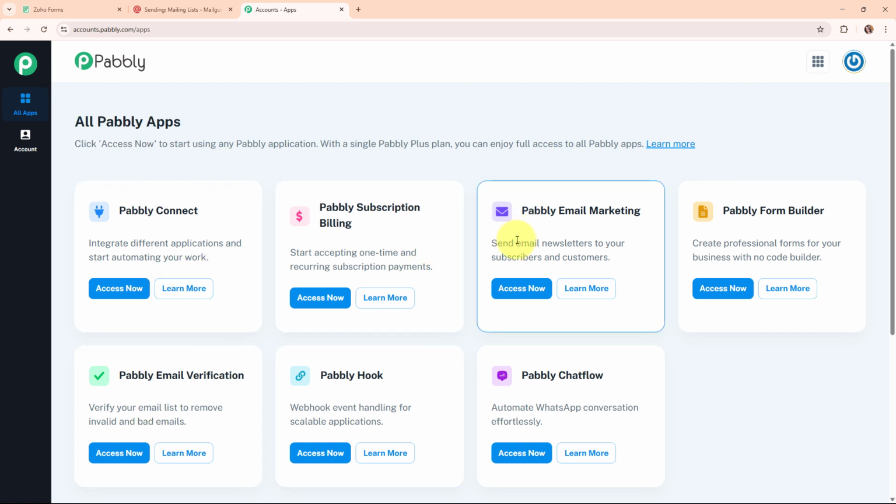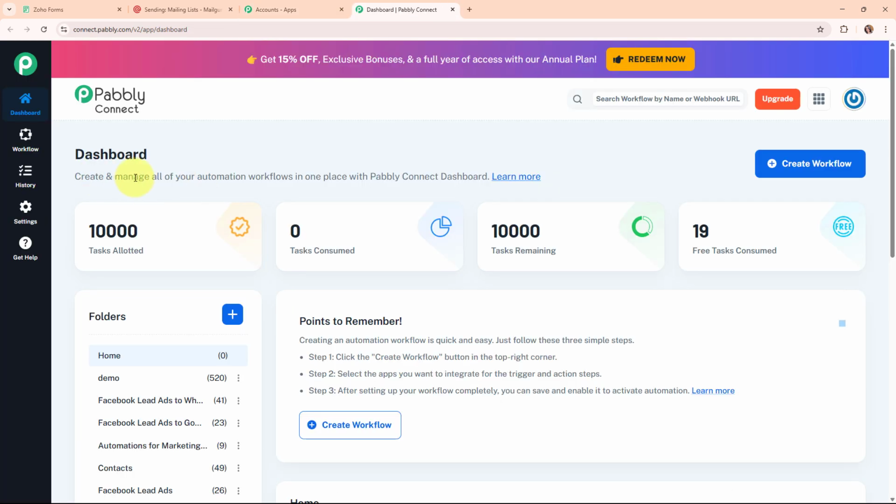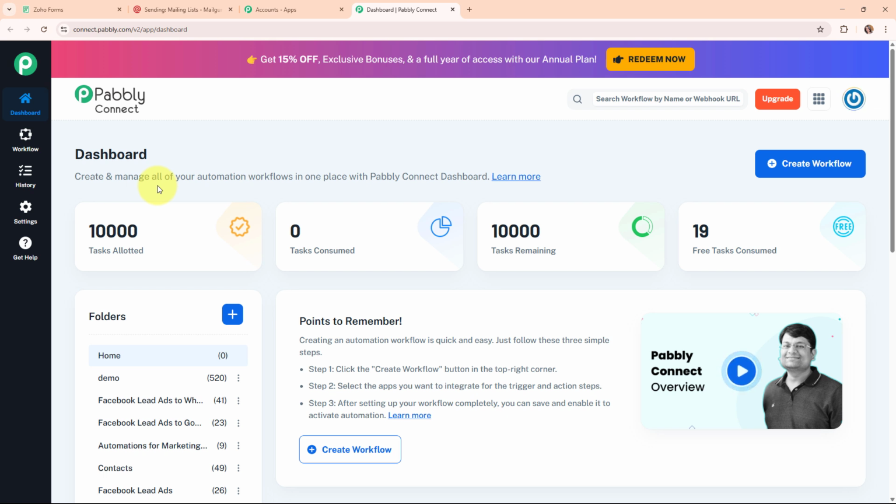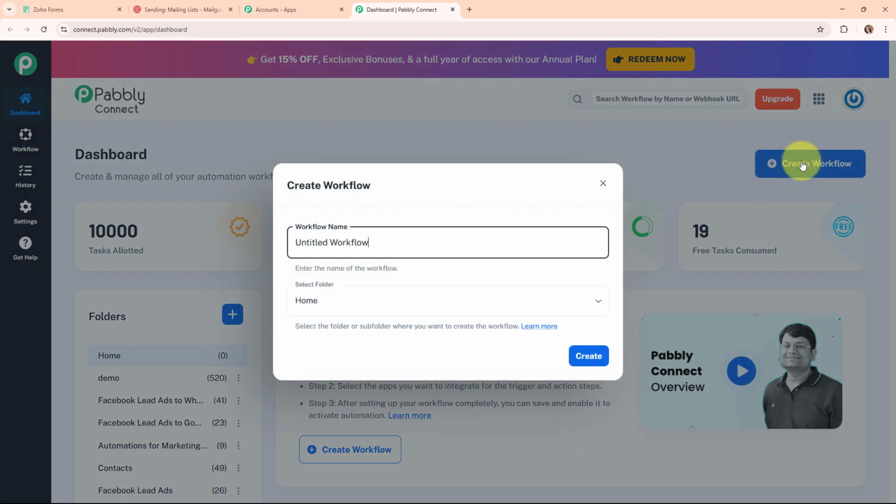Here to integrate my applications, I'm going to use Pabbly Connect. Now this is the dashboard of Pabbly Connect, and to build my connection, I need to create a workflow first. So for that, I'm going to click on this create workflow button given on the top right corner.